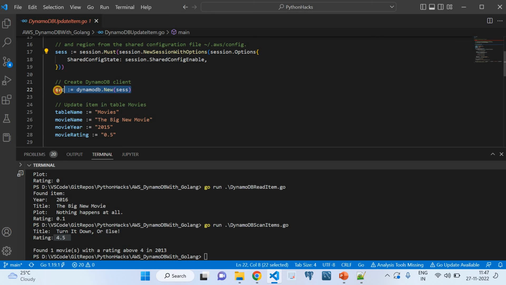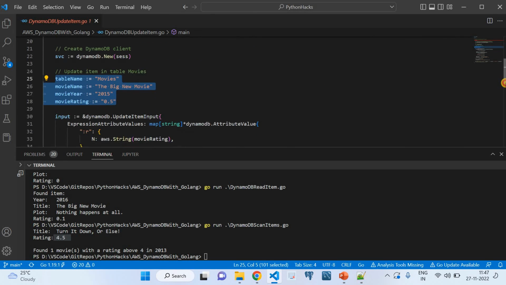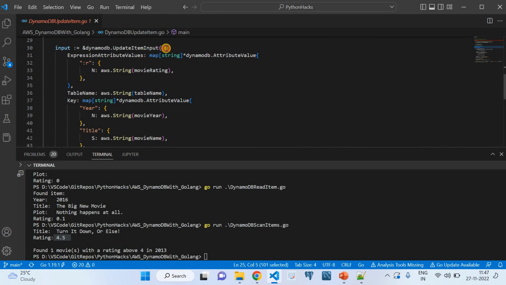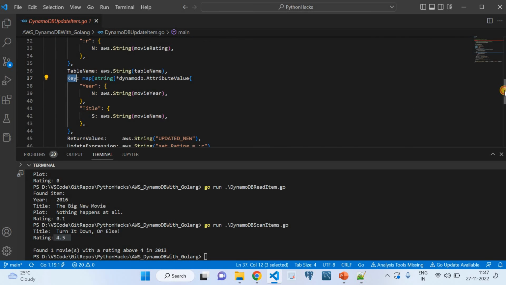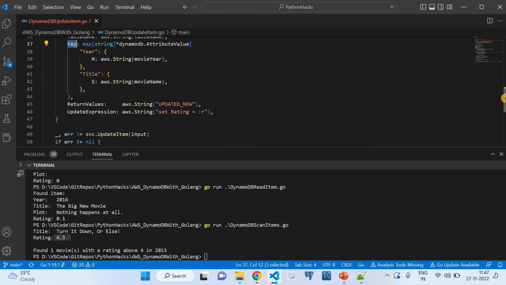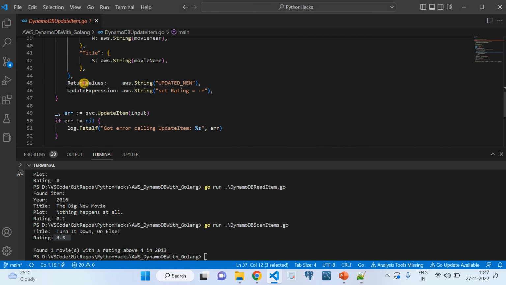Then you are creating a client here, declaring those variables which are required to perform this task. And here we are building the input to update the DynamoDB records in this format. It contains the expression attributes, table names, keys. Basically, this is the syntax. The API demands it, so it has to be in this format. There is no deviation here. And the return values, in the sense, it's updated new, and the expression is this one.